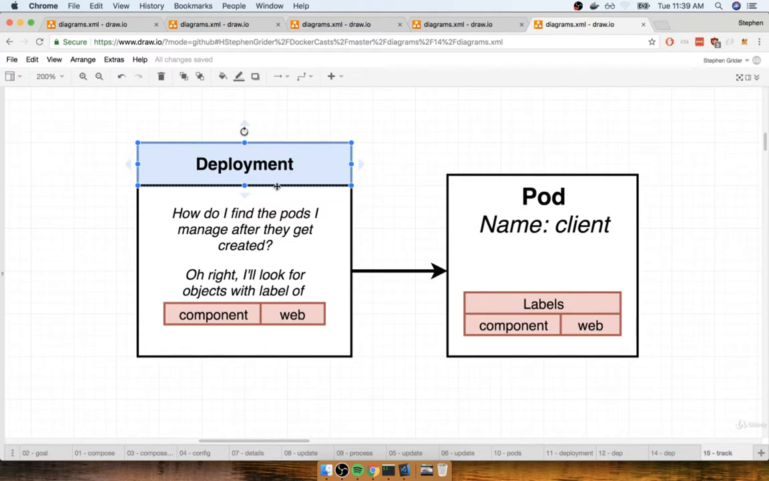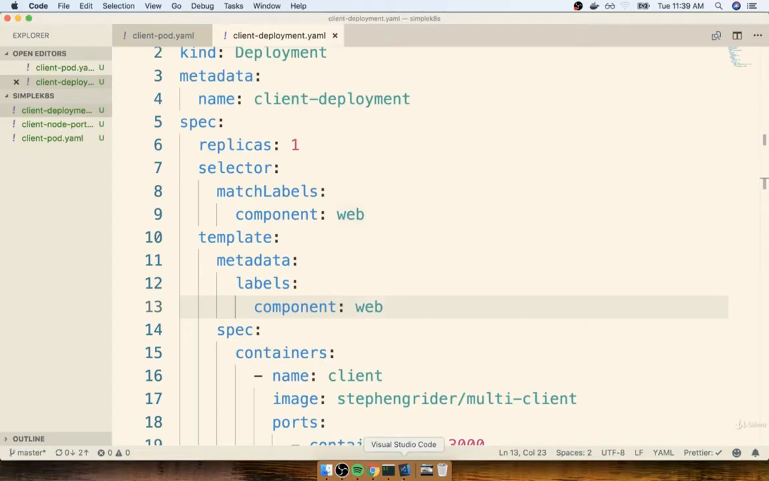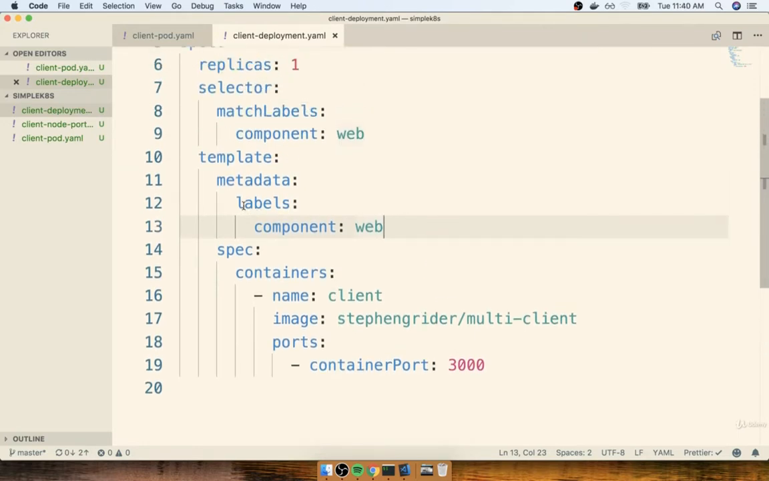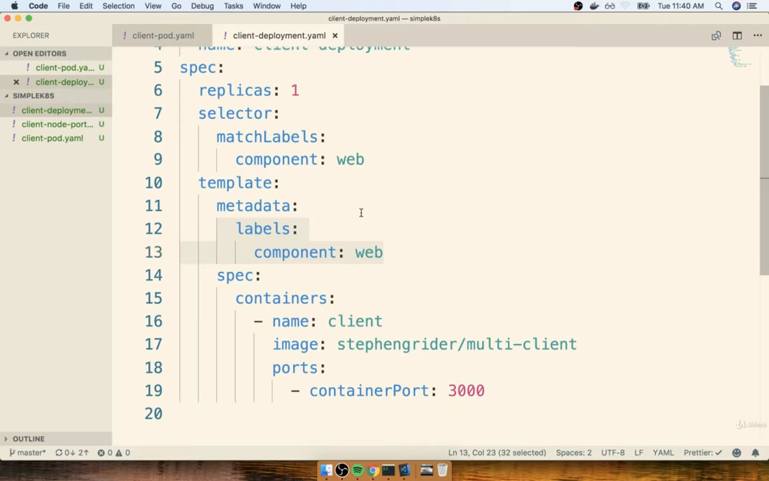Now, it's the master or some program inside the master that is creating the pod for us. And so the deployment, after the pod is created, needs to somehow get a handle on the pod that is created. That's the purpose of the selector field. The deployment says, okay, I'm going to ask master or some program in master to create this pod for me. After it gets created, I need to somehow get a handle on it. And so to get a handle on that newly created pod, I'm going to look for objects with a label of component web. Of course, every pod that we are creating using this deployment is going to have a label of component web, because that's what we specified inside of our template.